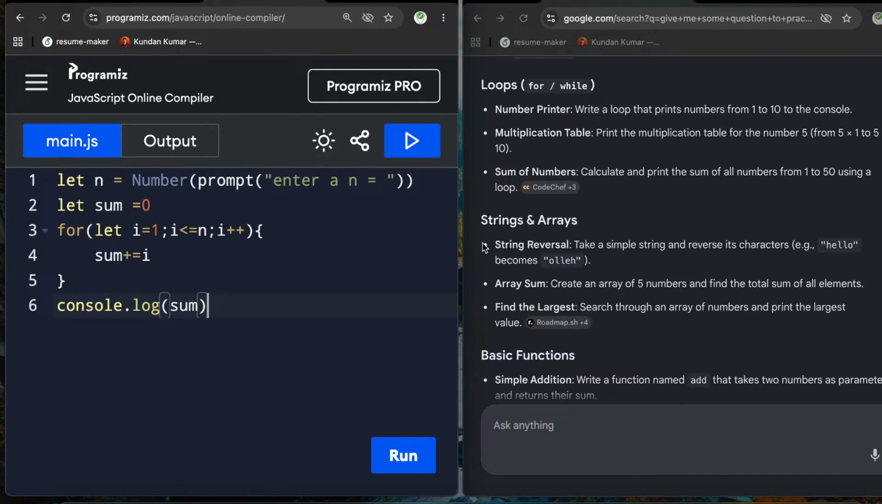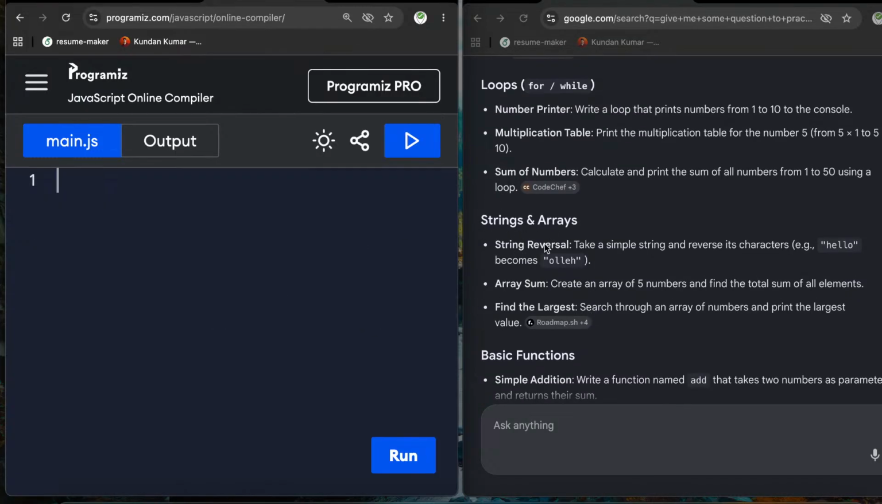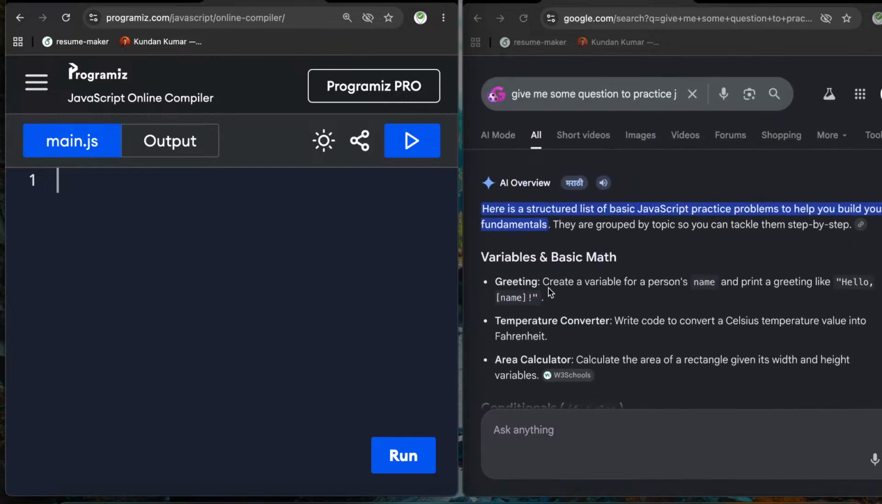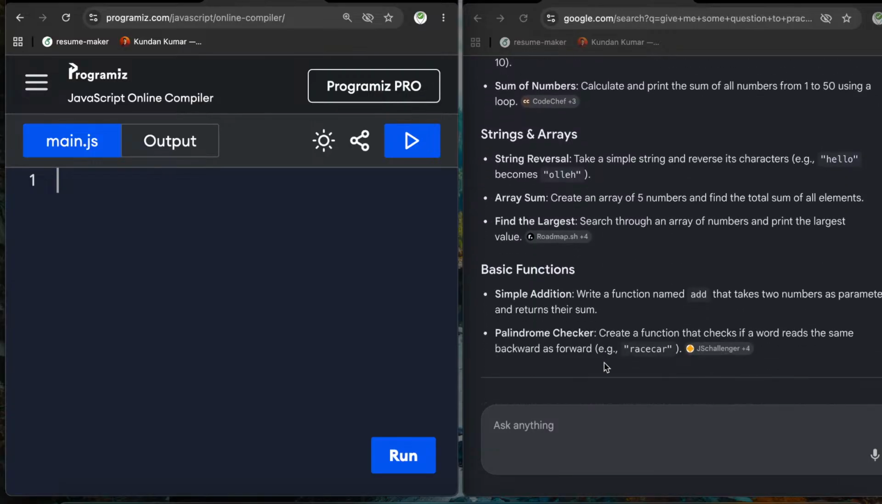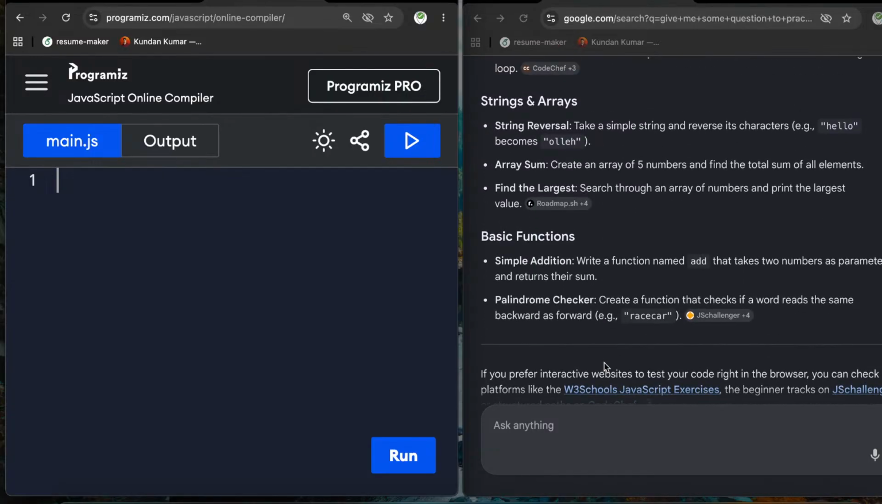So let's move forward with the strings and the arrays, the basic questions of strings and arrays. So these are the basic questions. We will be going from basics to medium to advanced questions. So we are also practicing the basic functionality of the JavaScript programming language.